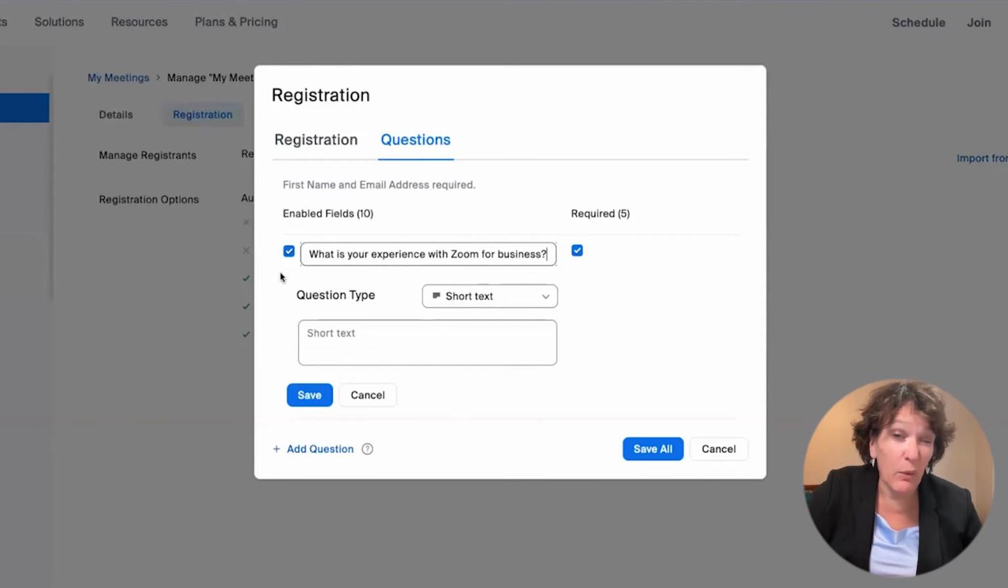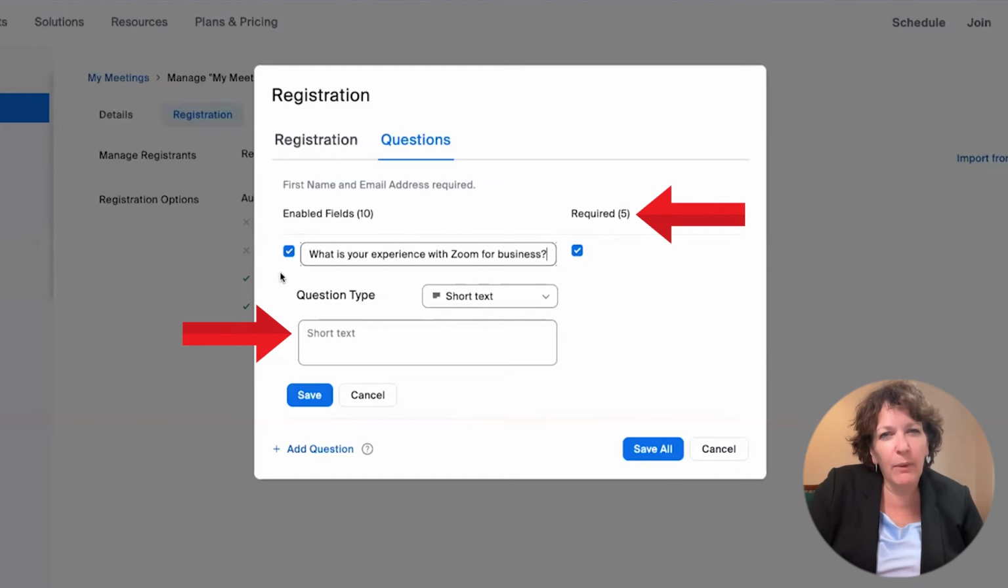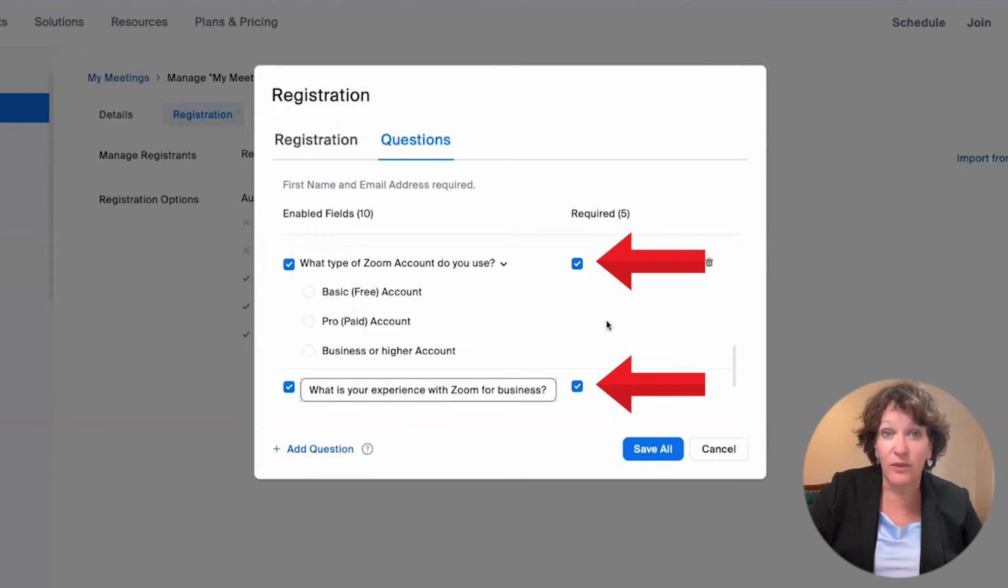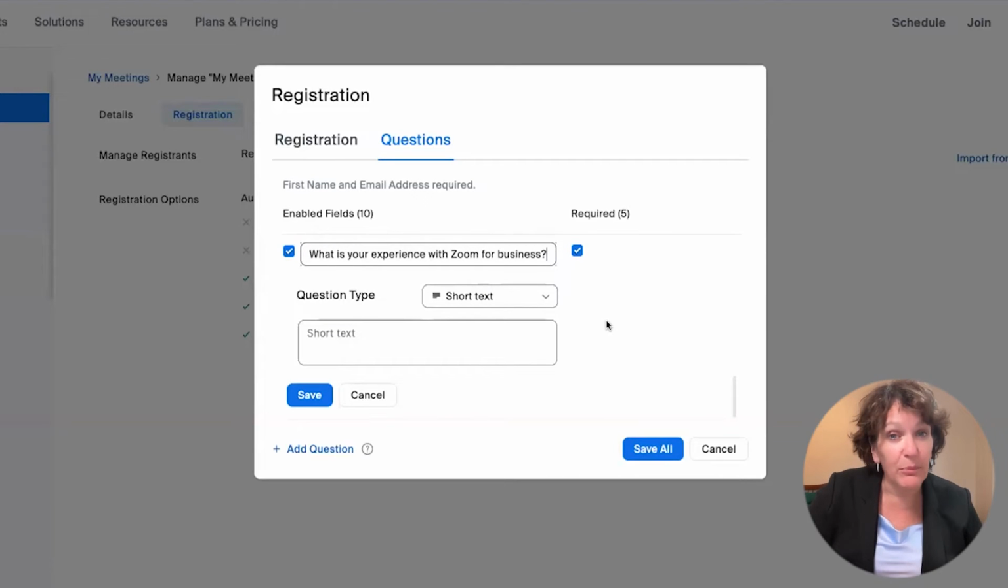And so in this case, if I wanted to, I could just leave it to short text, give them a space to type some information, make it required, and then they would have to tell me just a little bit about what they're coming in to learn. So you see on the right of each of the questions, there's a little checkbox, which indicates that those questions are also required. Then again, scroll down until you see that blue button that says Save and click there.